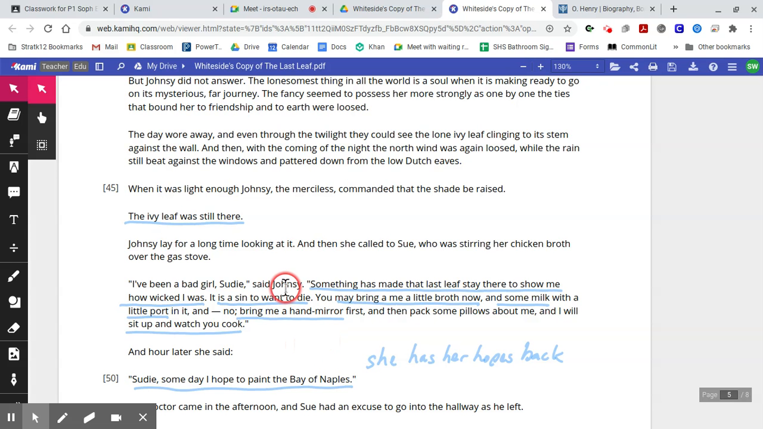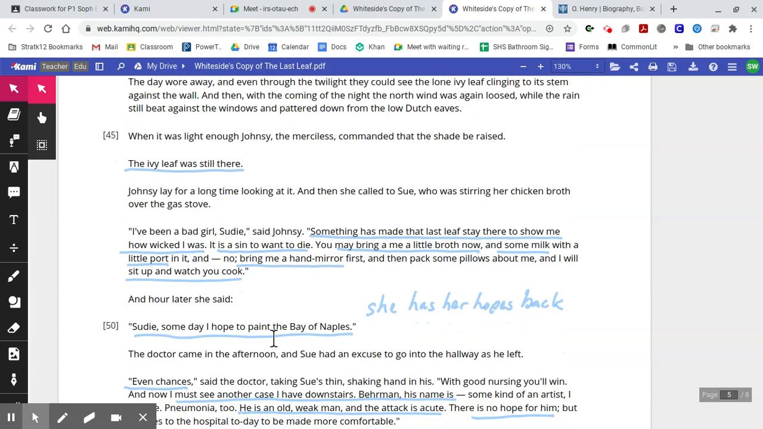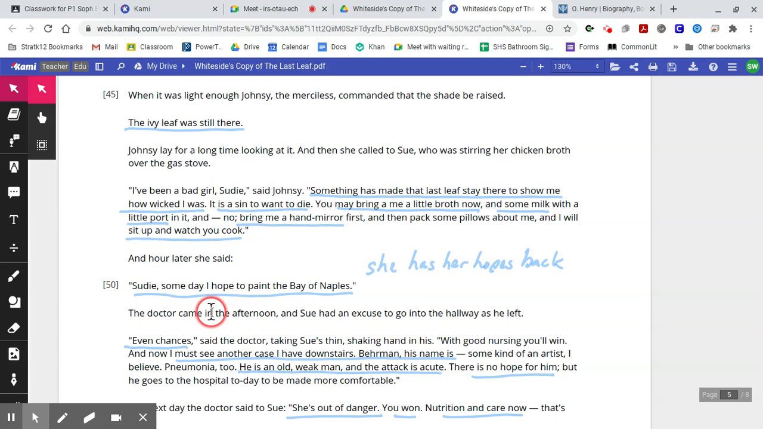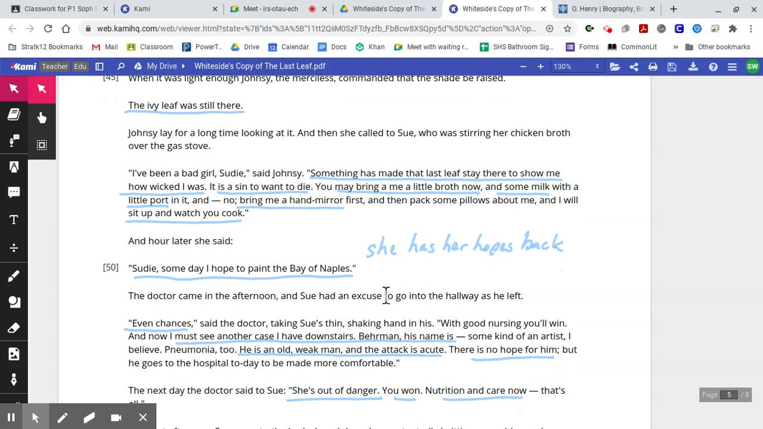So apparently Johnsy is now ready to eat, and now ready to comb her hair, and now ready to sit up and participate. An hour later she said, "Sooty, someday I hope to paint the Bay of Naples." So apparently she now has her hopes back. She now has something to live for, and it's painting, right? It's not a man, it's painting.